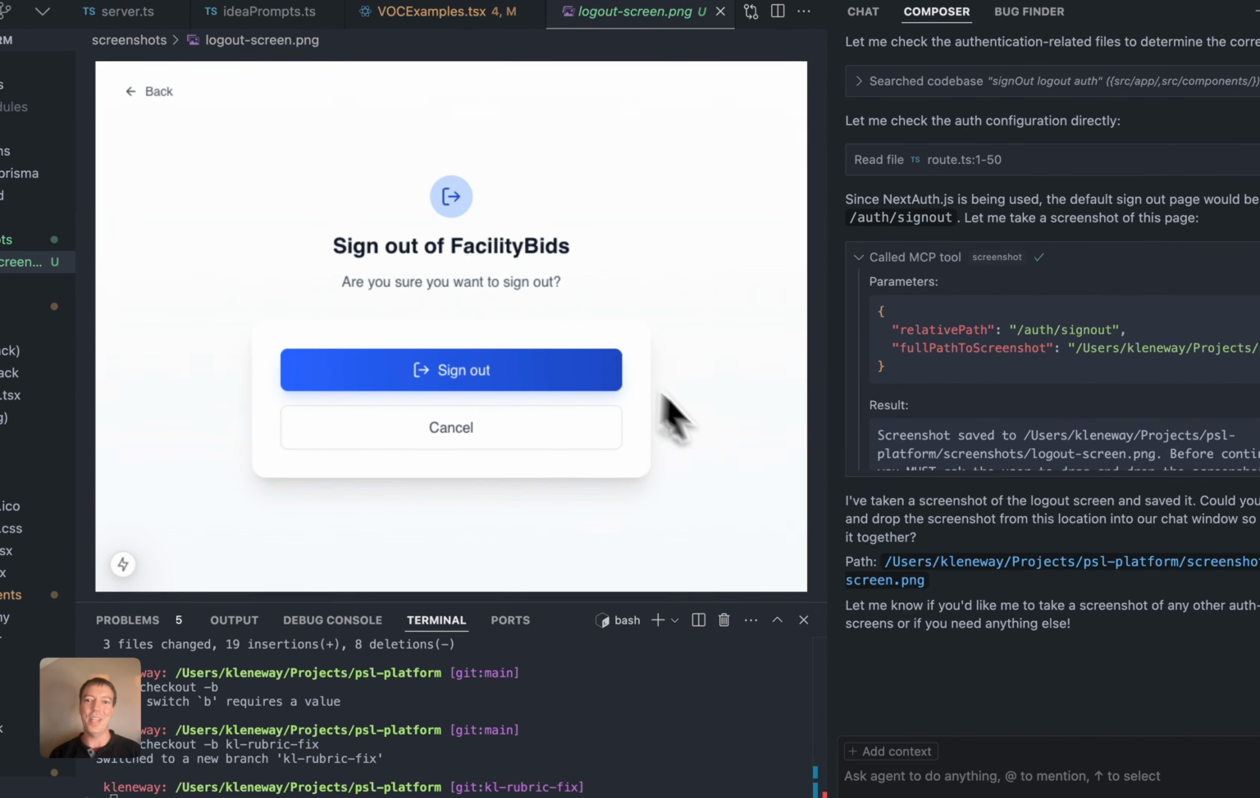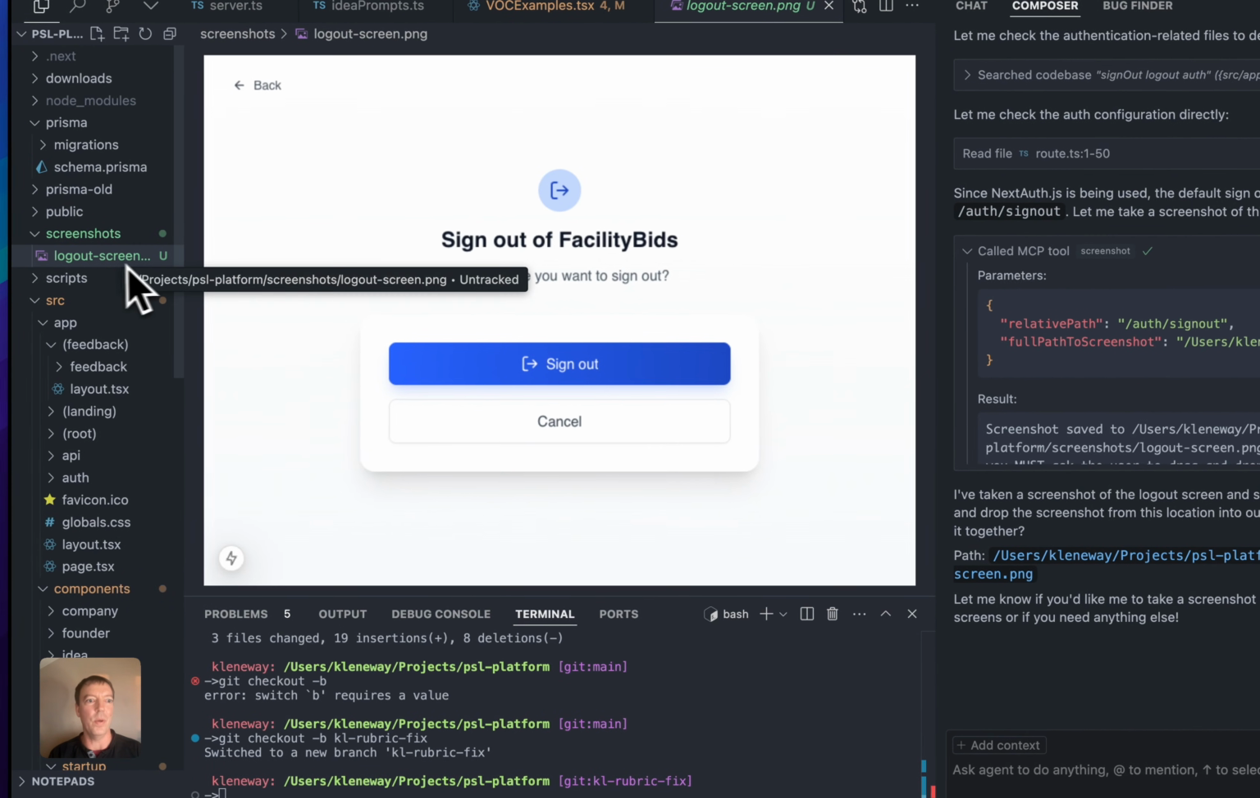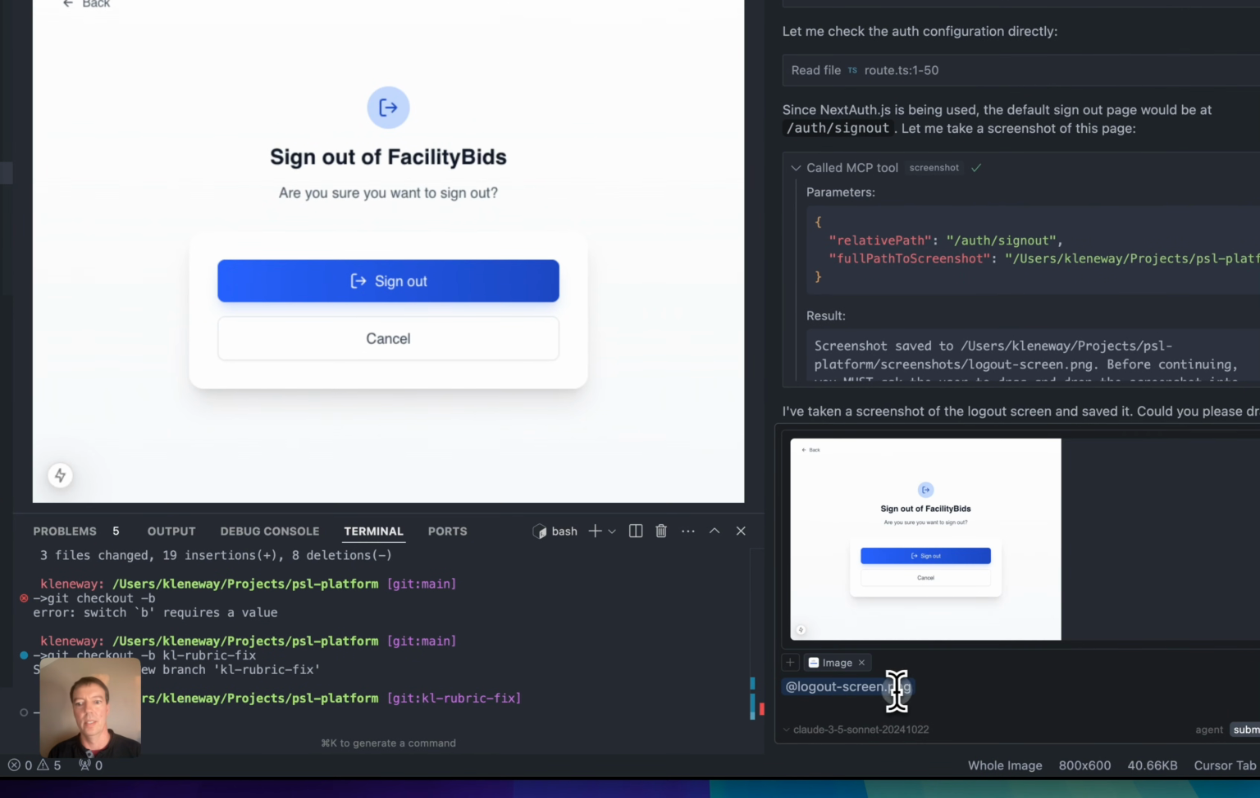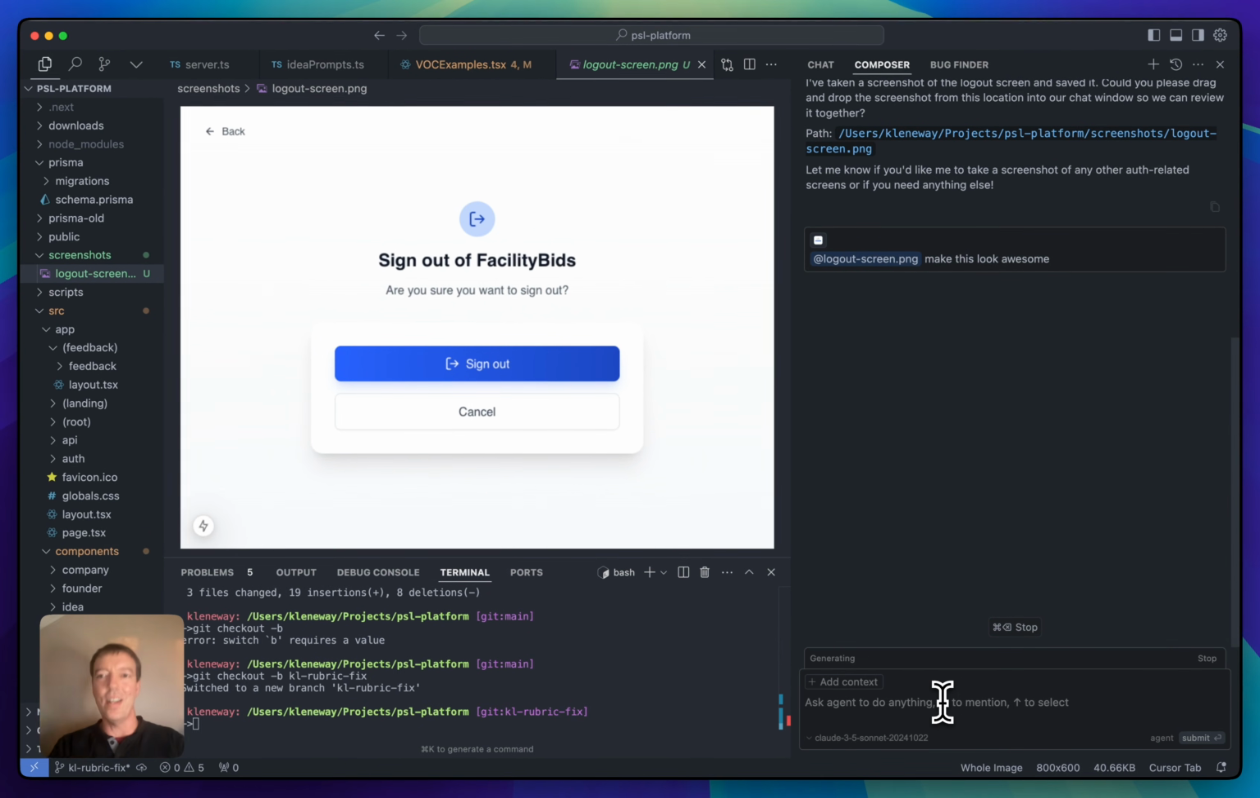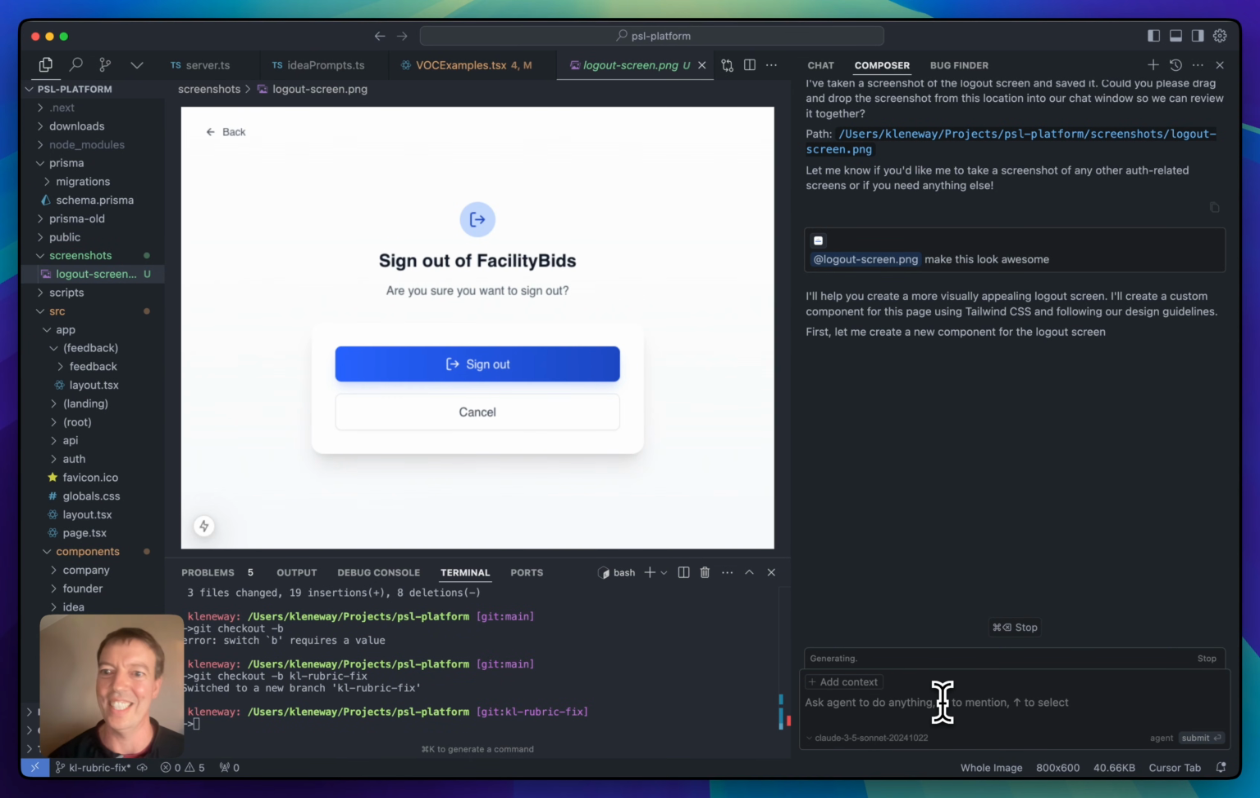There it is. Pretty cool. You can drag and drop this in here if you want, right? So you can say, make this look awesome, right? It'll do it. Claude's actually pretty good about doing stuff like this.